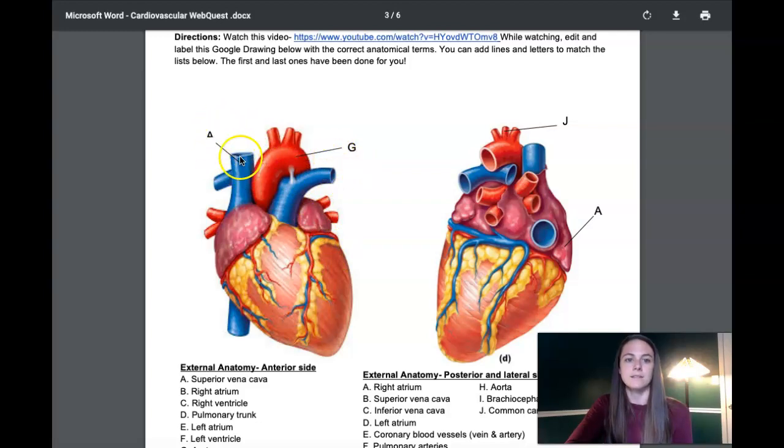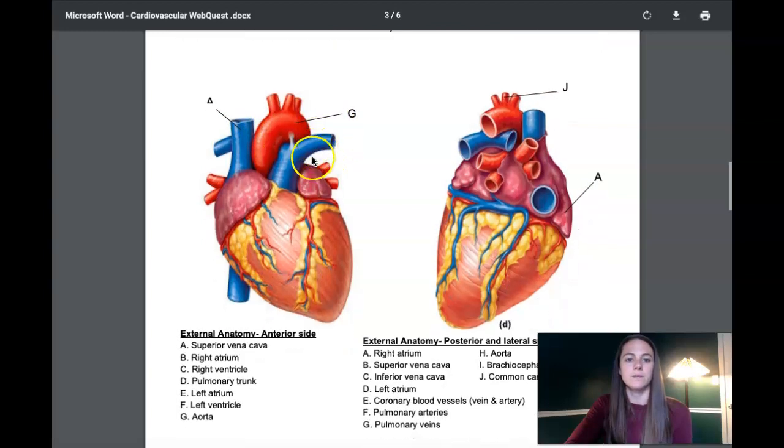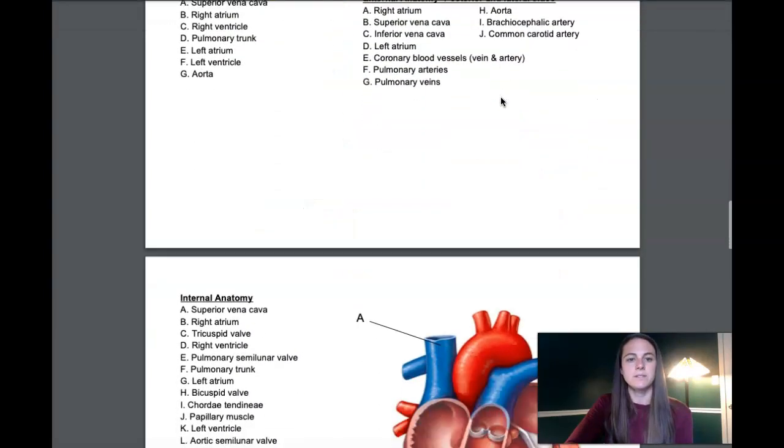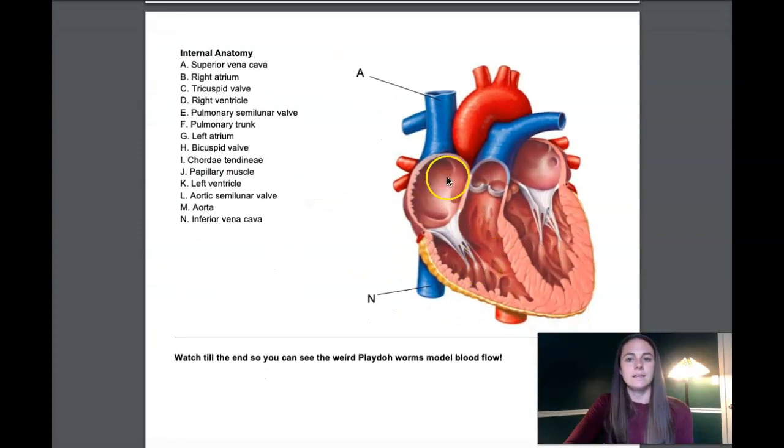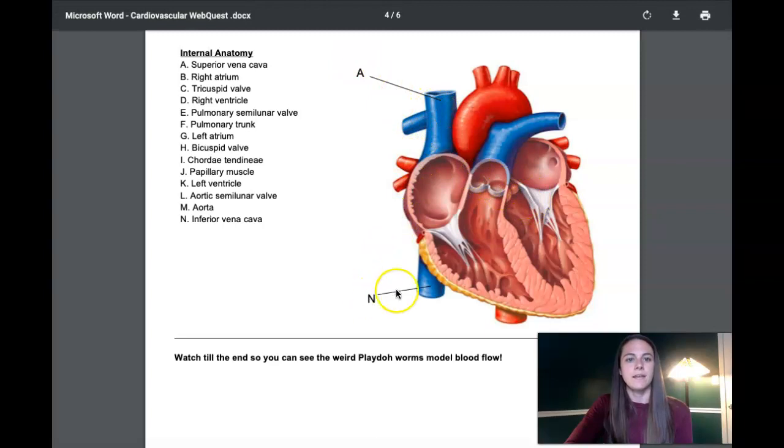So A, this is the superior vena cava, and G is the aorta. So you can see those are labeled for you. And over here, A, this is the right atrium, and J, this is the brachiocephalic artery. You'll label the rest of those, as well as this open diagram of the heart here. Again, A, superior vena cava, and N, inferior vena cava here.